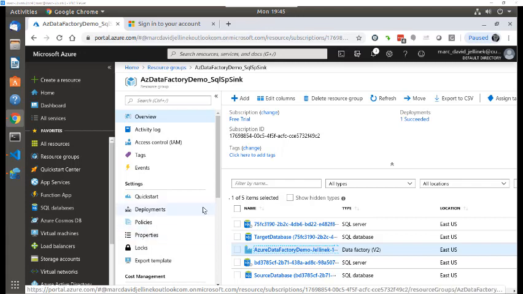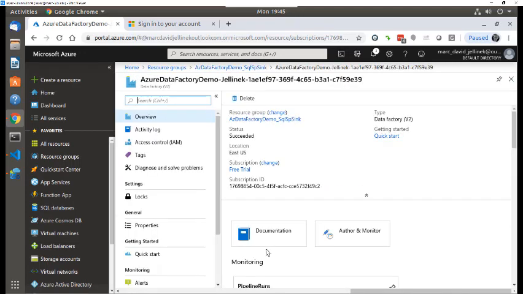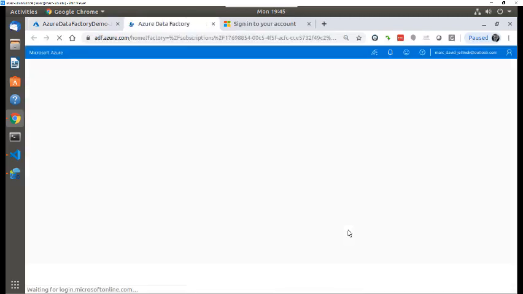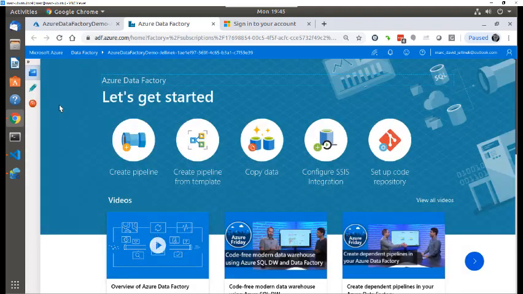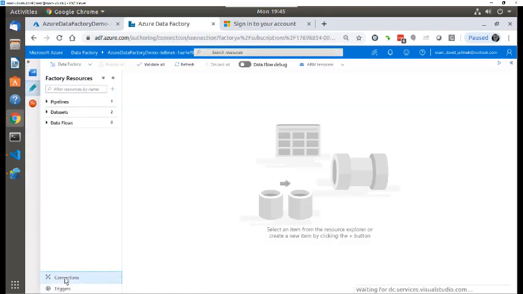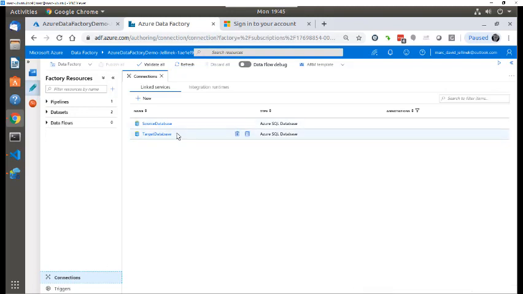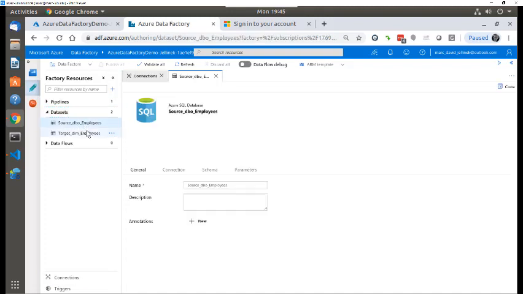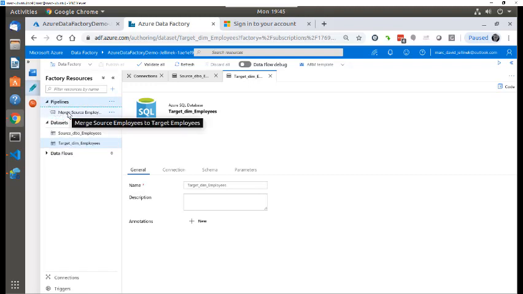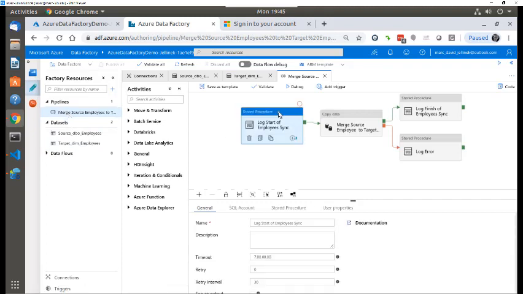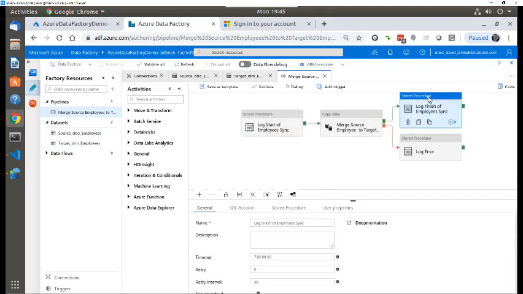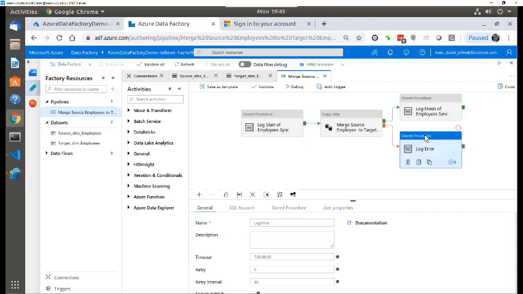So now that we've populated the data factory, let's go into the data factory in the Azure portal. Click on Author and Monitor. And you'll see that we have connections to our source and target database. We have data sets that represent our source and our destination tables, and then a pipeline that orchestrates the entire process. Going through this pipeline, we log that we've started the sync, we log when we end the sync, or we log when there's an error.